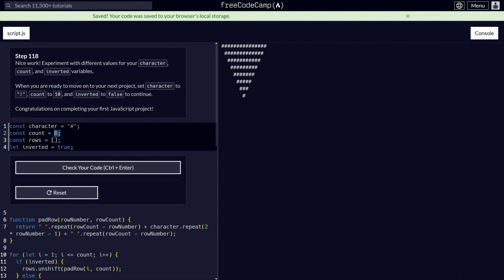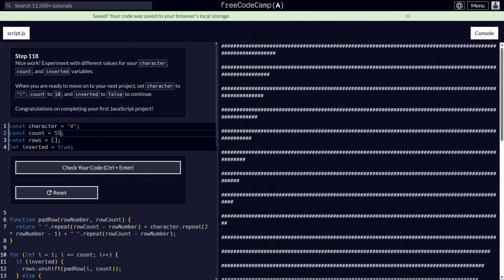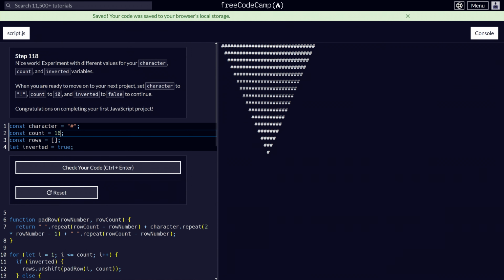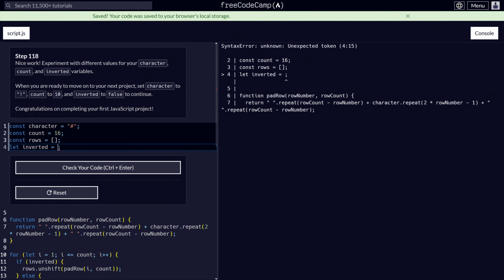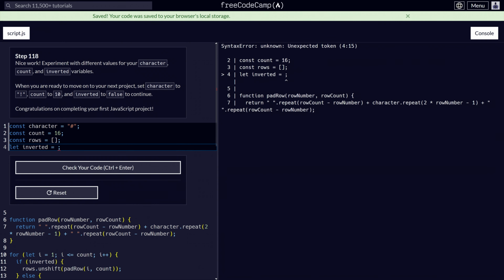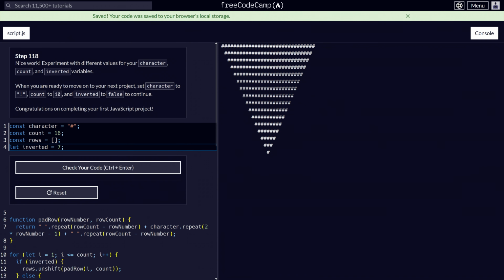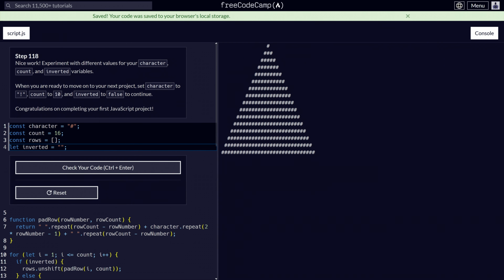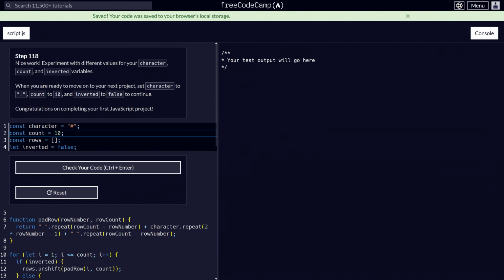So what if we made count like 55? It's way too big. Make it like 16. Much bigger pyramid. Make inverted 1, which would be true. Make inverted open quotes, which would resolve to false. Or we could say 7, which would resolve to true. Pretty cool. Inverted to false, count to 10, character 2, exclamation points.